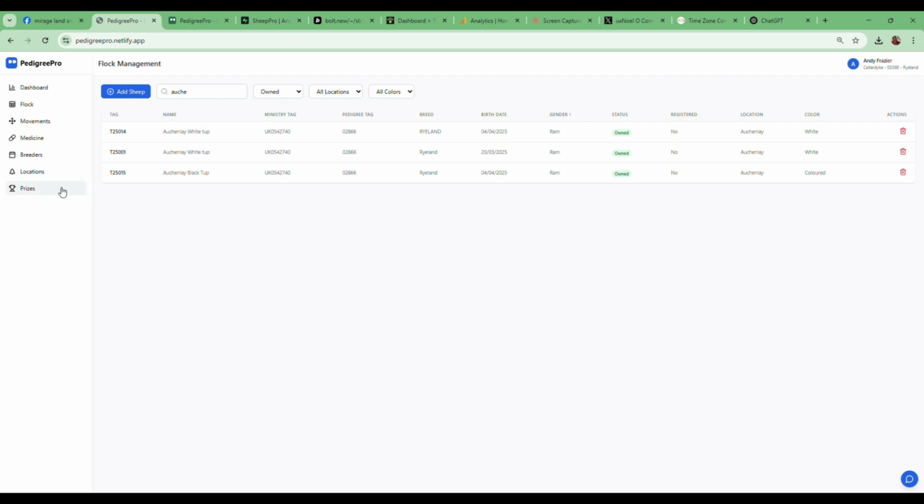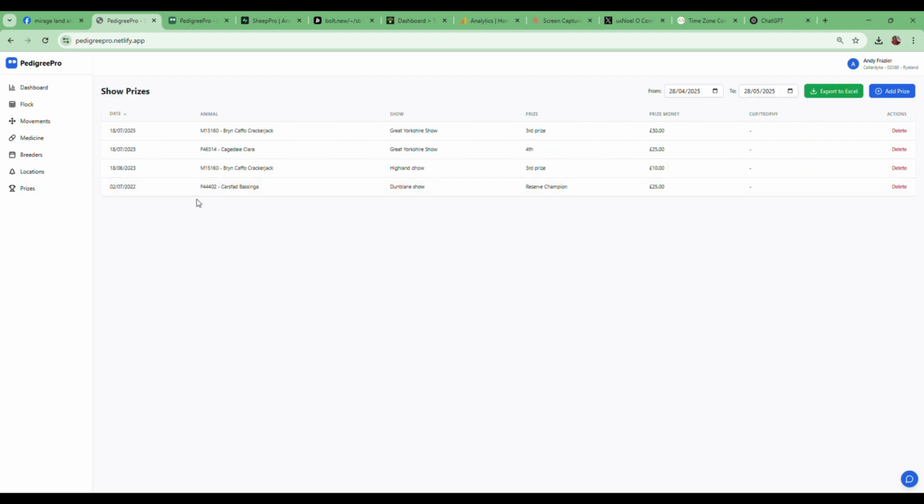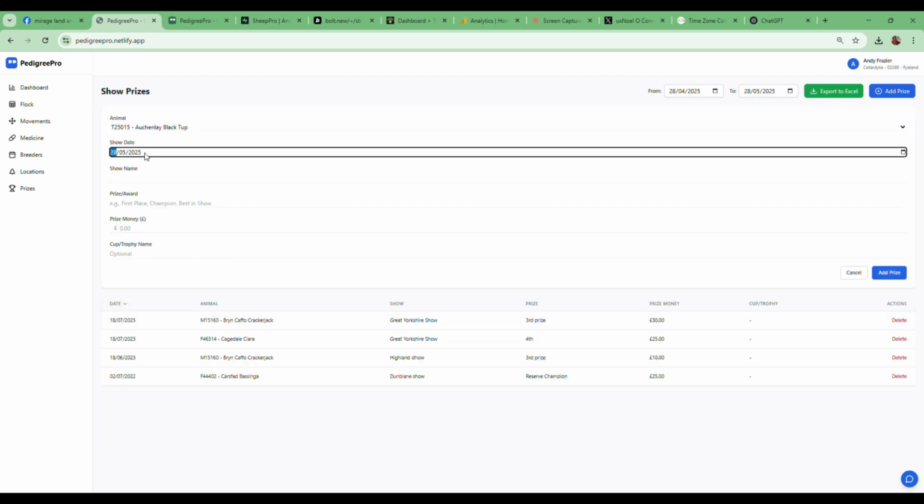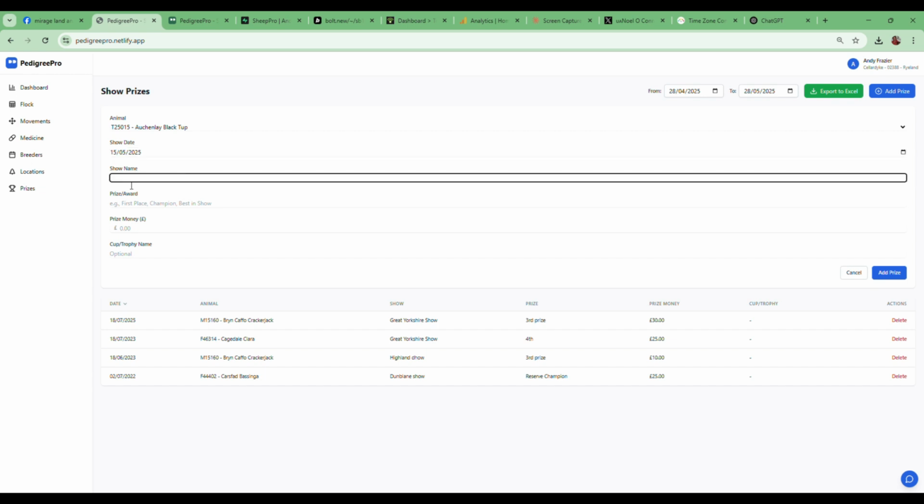Fairly simple but straightforward. We also have prizes in here for those of you that have pedigree sheep and like to take them to a show. We keep a list of all the prizes and records that you have, and you can simply enter a new show that you've been to there, the animal that's been there.